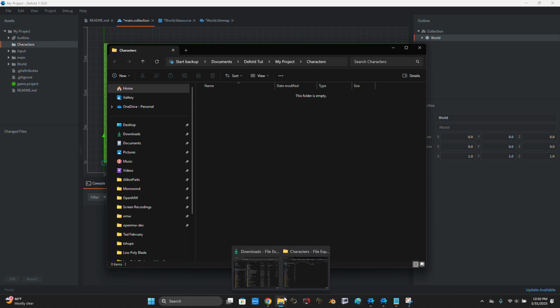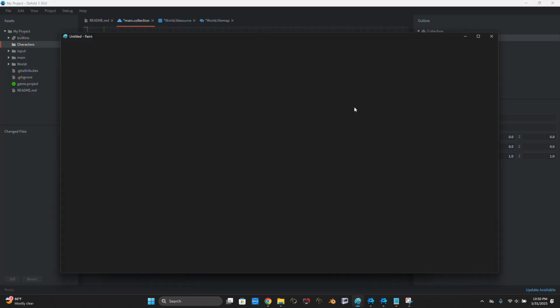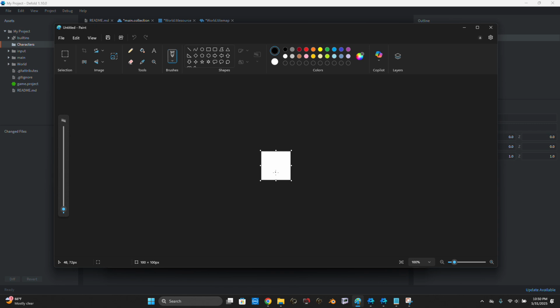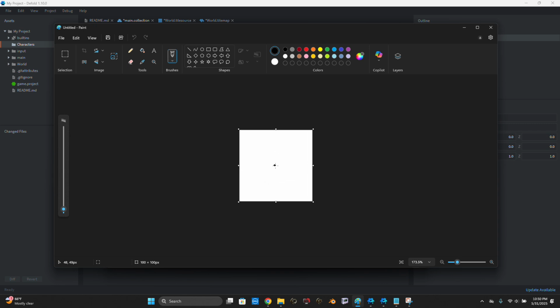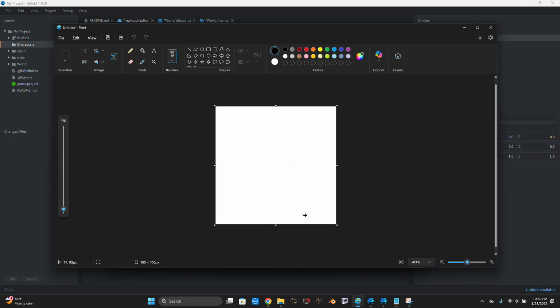Then I'll open up my Paint app, and real quick, I'm just going to control scroll in. I have 100 by 100 pixels set up. You can change it to 16 by 16 if you prefer that format, or whatever size. It doesn't matter. You can always scale it in game.